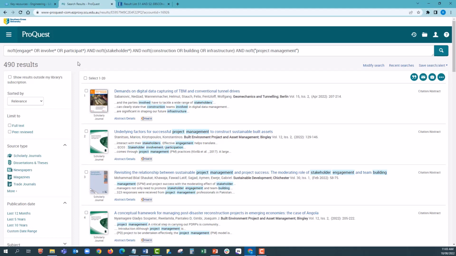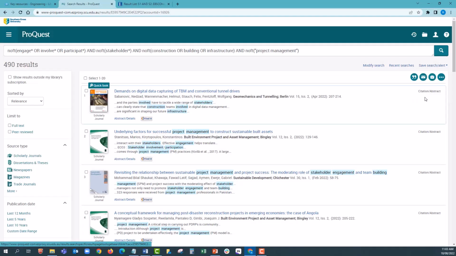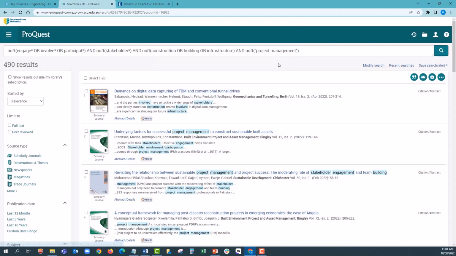To keep a record of your searches from ProQuest, you can create a personal login by clicking the little person icon at the top of the screen. You can get a link under the Save Search/Alert button. Click the Get Search link, and here we have a permanent URL that you can copy.